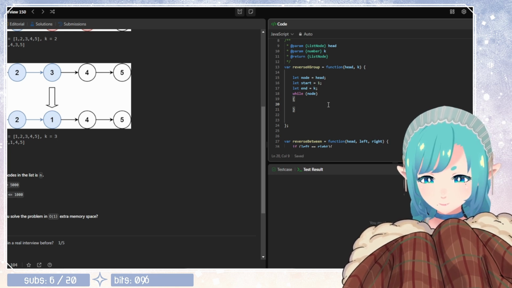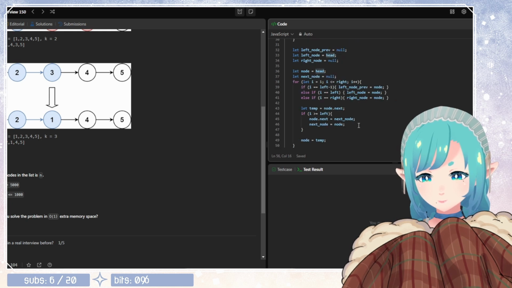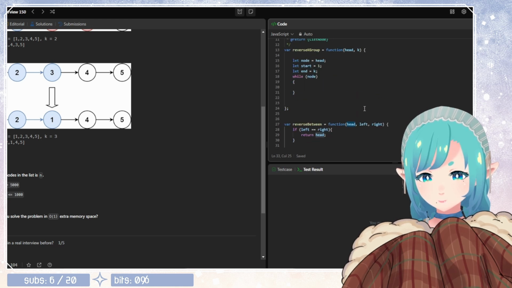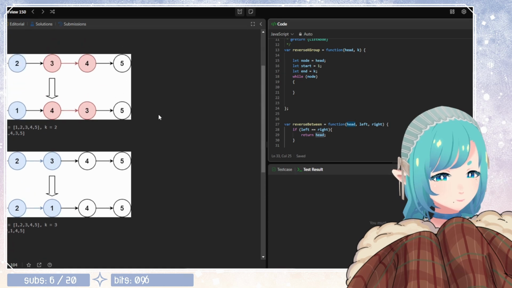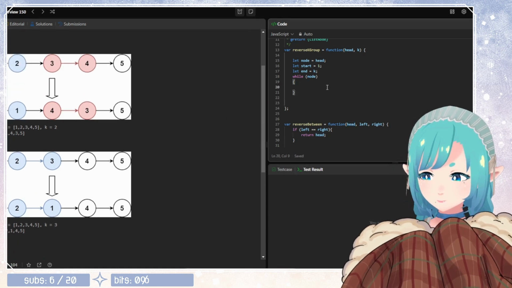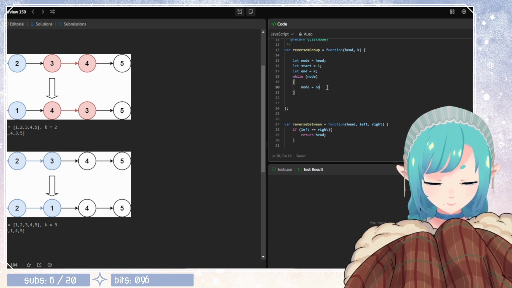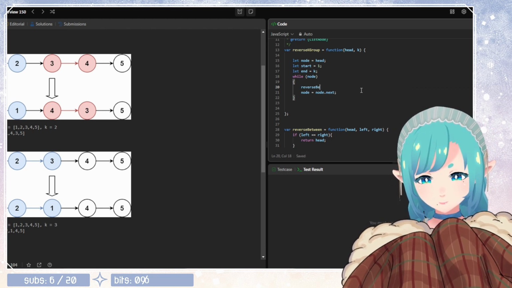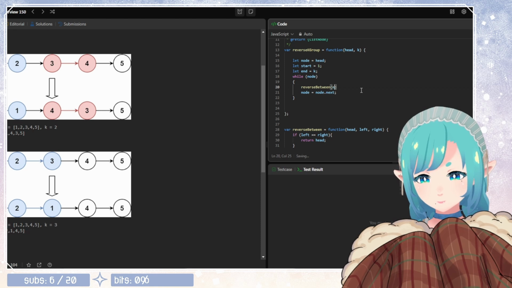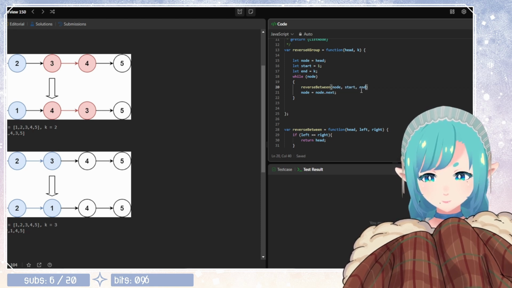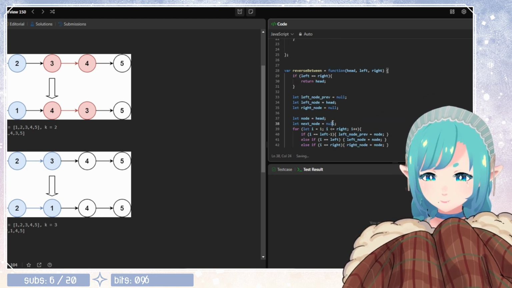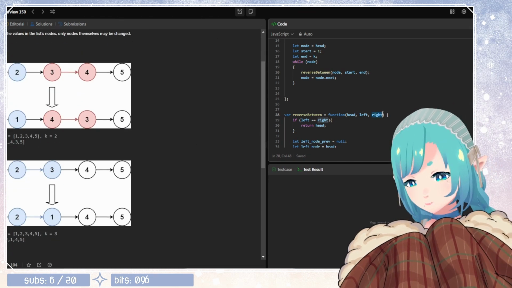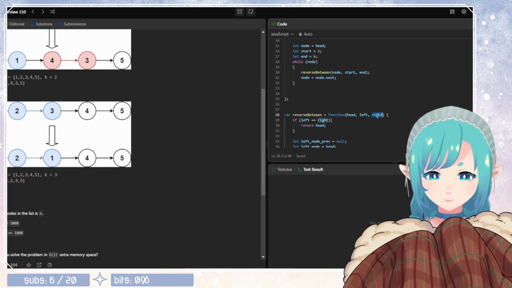So let's try, because it gives us the head value. That'll get us all the way to the end. Node start end. So that's assuming that, this assumes that right is always going to be involved, but it could not be.